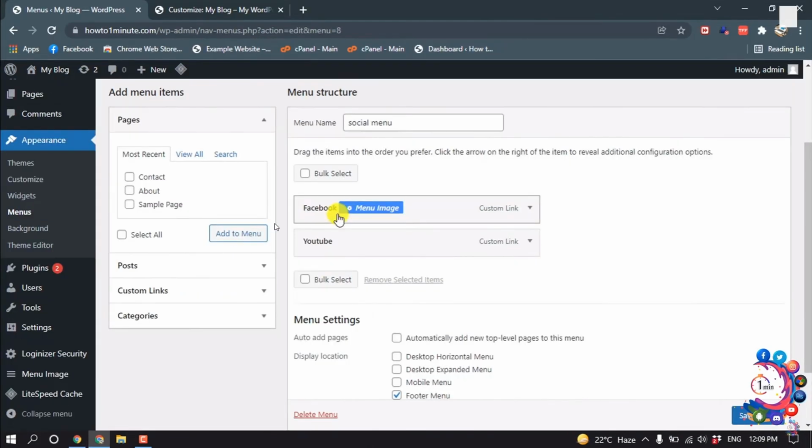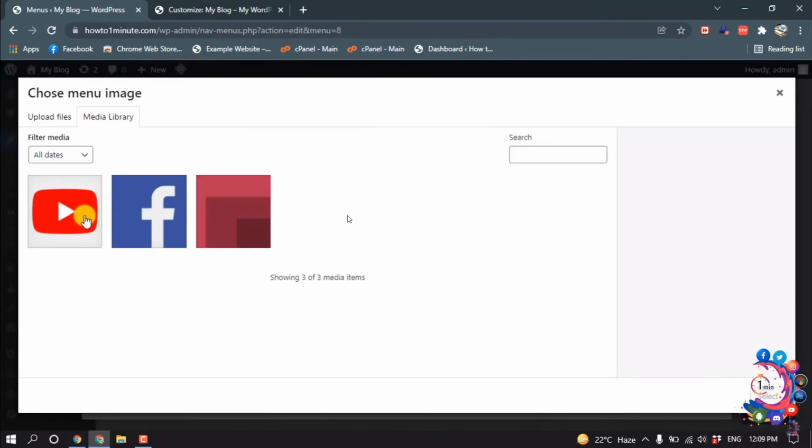And now here, you will see this option for the two links that you just added, which is menu image. You just have to click on this menu image, and you can upload the images or icons of the social medias. So I've already uploaded these two icons. After uploading that, you just have to select it, and these icons will be added to your WordPress website.